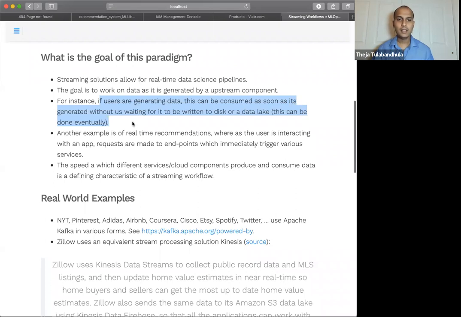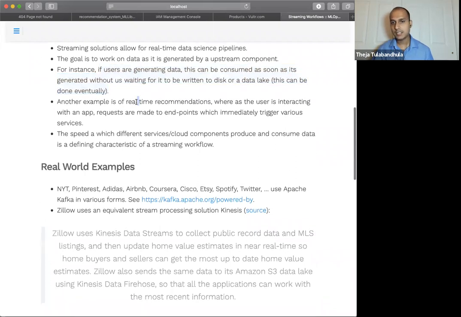Another example is real-time recommendations, where a user is interacting with the app and requests are made to endpoints, which immediately trigger various other things, which are not just predictions, but other services which trigger something else. For example, if you're browsing an online store and it needs to be delivered on the same day, browsing an item may trigger a request to forecast if same day delivery is possible.